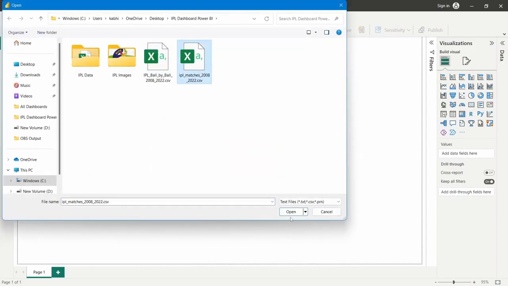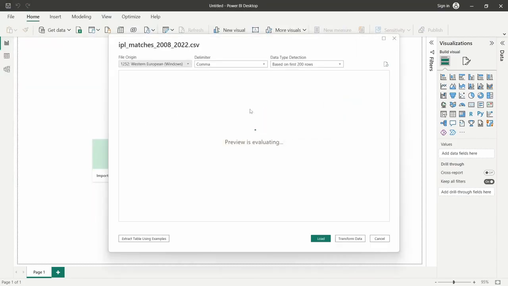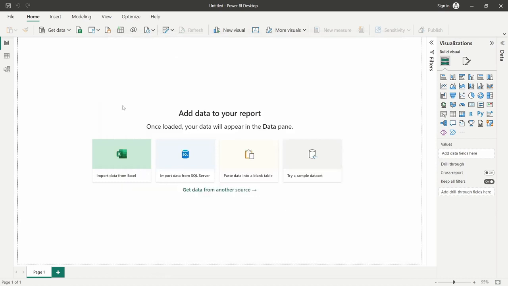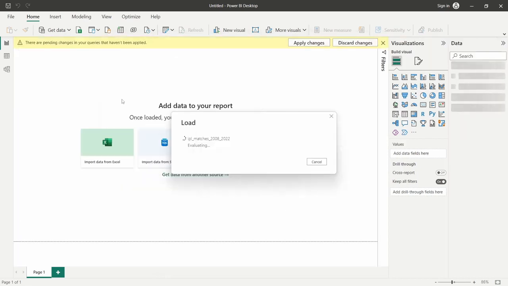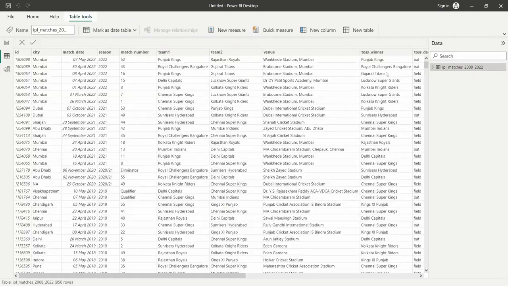Okay, first we have to bring one file. Click on open, and it will bring the first file, and you just have to load it. All right, so this is the first file we have got, and I will tell you how to bring the second file. You can see the data over here for the first file.